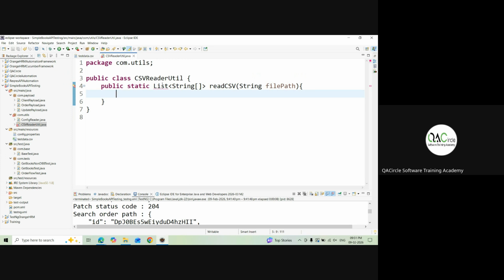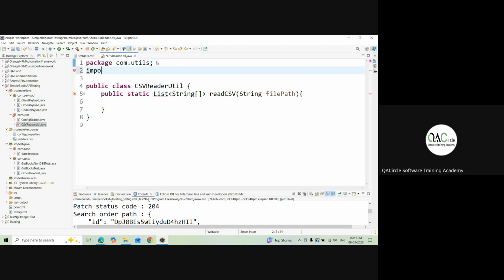So if the list is coming like this, just import it. If you're not getting it, we can write it down. Import java.util.List. That's it. So readCSV should have a return statement because of the list. We'll return null for now. All right. Okay. So if you're creating a list, it will define the list.